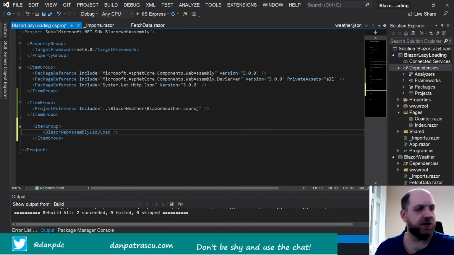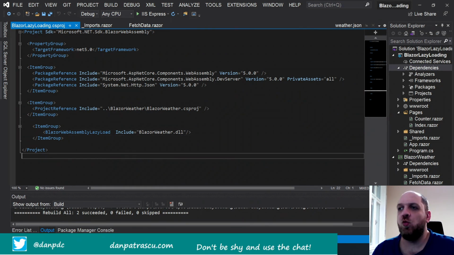And here, of course, we need to specify the include. And here we just say the name of the DLL that we want to include or that should be lazy loaded. And in this case, the DLL will be Blazor weather.dll. So that should actually do it. Okay, so we are done with the CS profile.